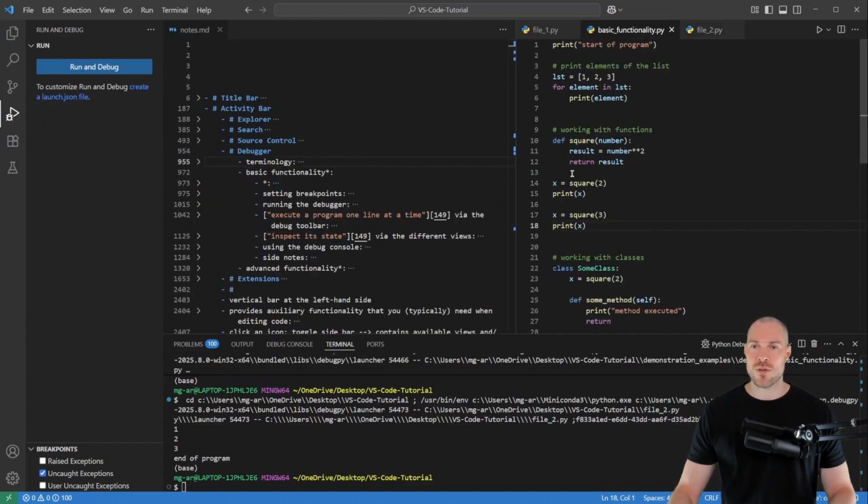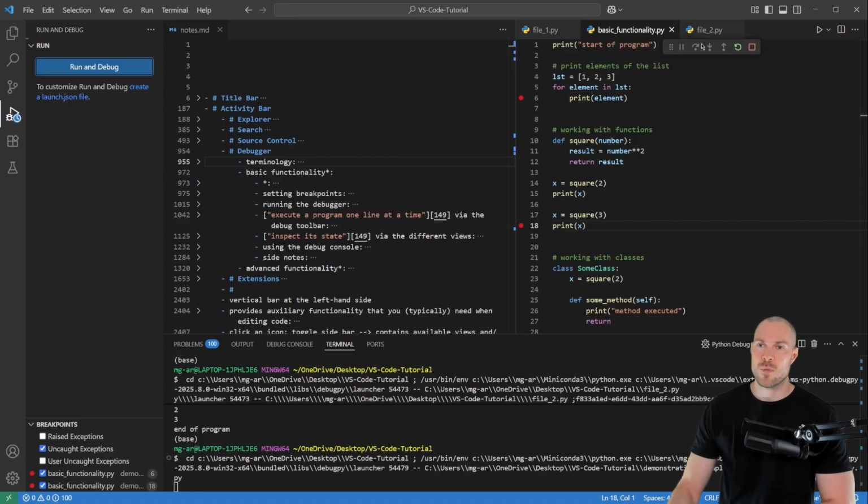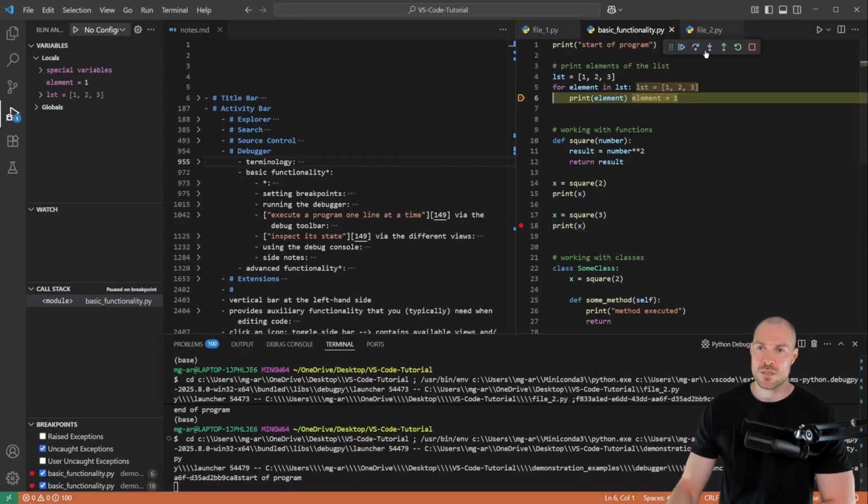Therefore, let's go to this file and set breakpoints at line 6 and 18, and then start the debugger. And here you can see the Debug Toolbar, and you have these different actions available. So the first one is to continue, and what this does is the debugger simply continues the execution of the program until it hits the next breakpoint. And the next breakpoint can actually be the same breakpoint. So for example, here in this for loop.